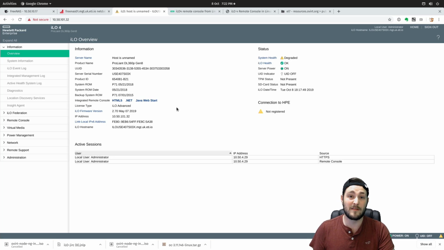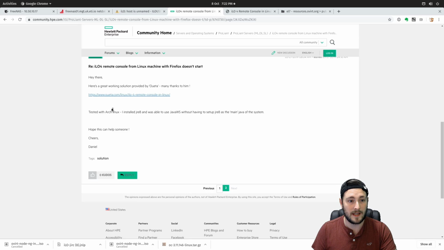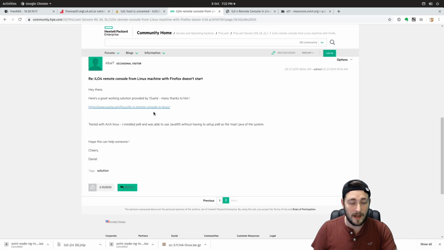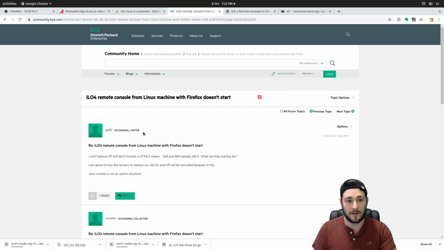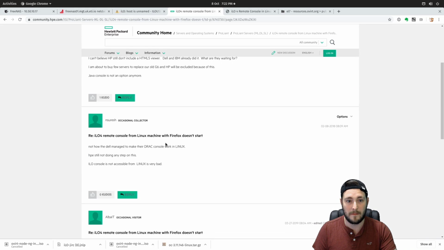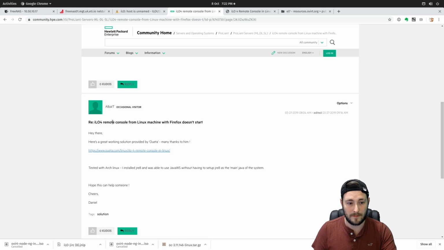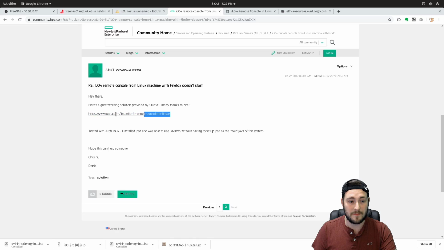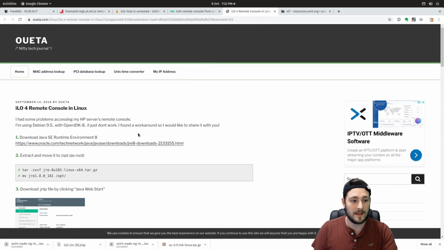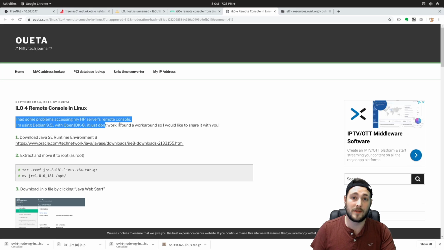I don't really care as long as something works. I don't care who fixes it, kind of thing. But what I've come across is a forum post here from Daniel, and Daniel has pointed us to this problem: the iLO remote console not working on a Linux machine. He's pointed us to this blog post, weta.com, hopefully I'm pronouncing that right. And if we go over to this blog post, there's a really simple solution for it.